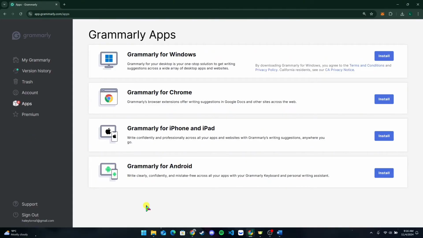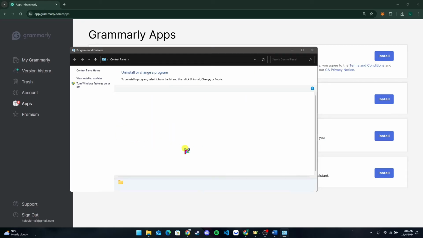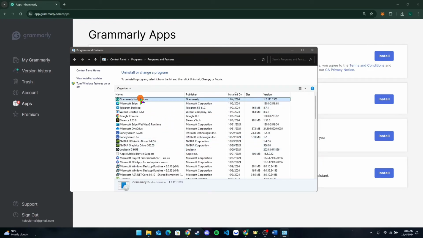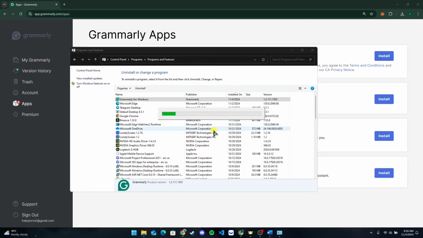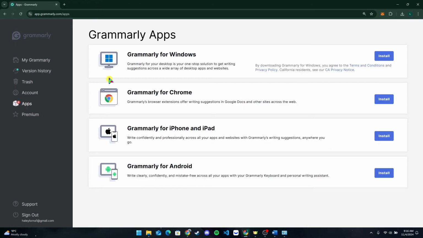Go to your Control Panel on your PC and click on Uninstall a program. After that, find Grammarly for Windows and click on Uninstall. Now click on the Yes button. Now you need to provide a reason why you have uninstalled Grammarly and click on the Submit button. So that is how you can block Grammarly.